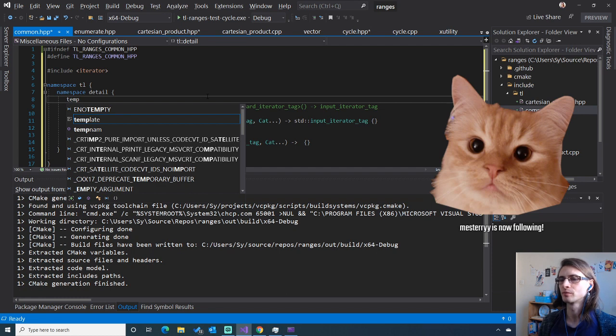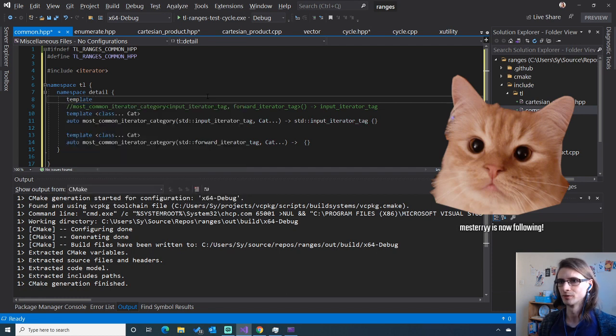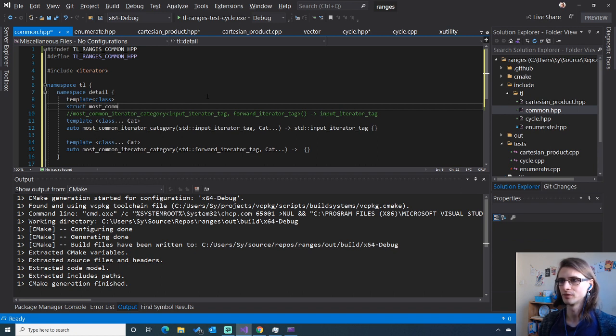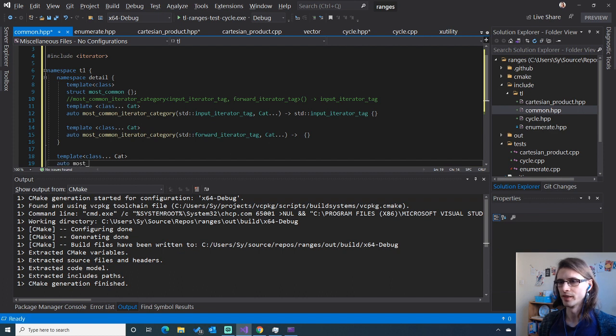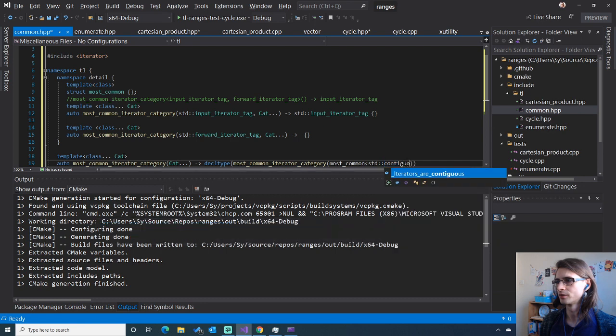Hey, thanks to the follow, mystery. Okay, let's make our own tag called most common, and our main version not in a detail namespace. It's going to take a bunch of categories and then return decltype of most common iterator category, and the most common one we've seen so far is std contiguous iterator tag.